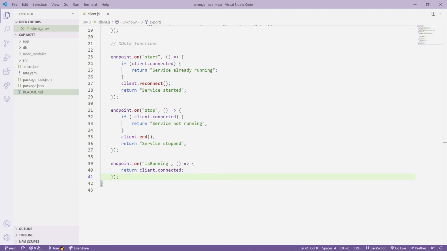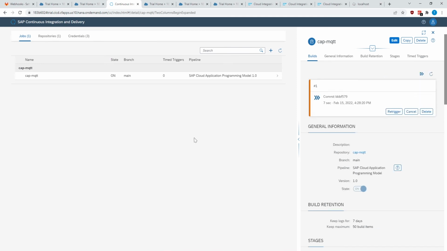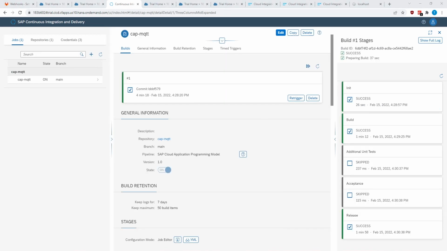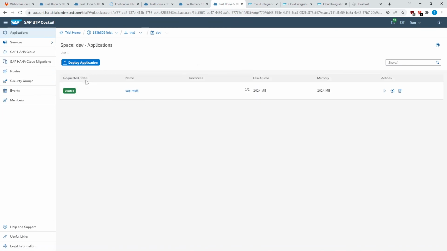Now let's switch back to our CI/CD interface. We can see that one build is now running. This might take a while. As you can see, the job ran successfully. Now let's open the Cloud Foundry Spaces page on BTP to take a closer look at the deployed application. We choose our space, and now we can see our started and deployed application.